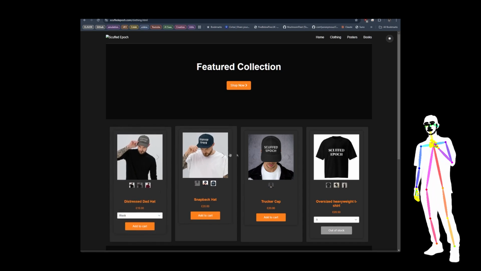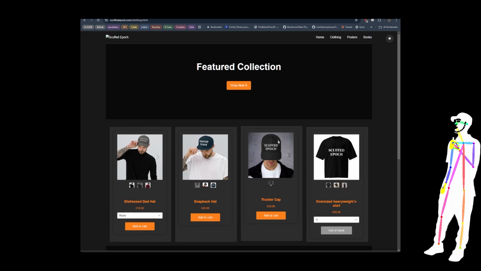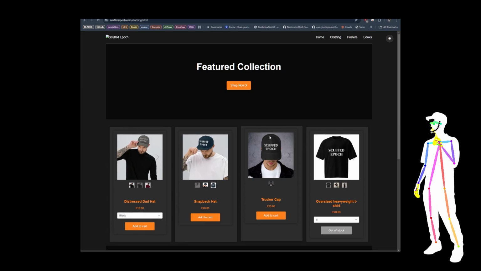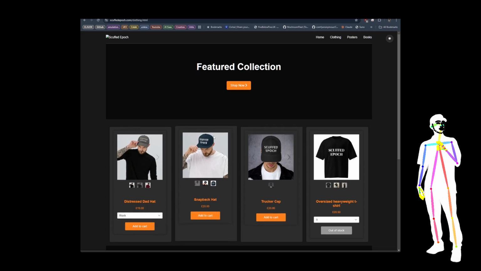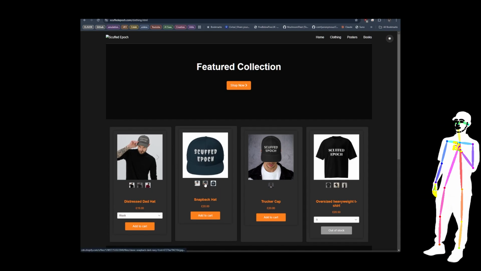Also, we got 2 different style hats as well. This one has a mesh at the back half, and this is more like a sort of skateboarder type. It's got the flat peak, right?